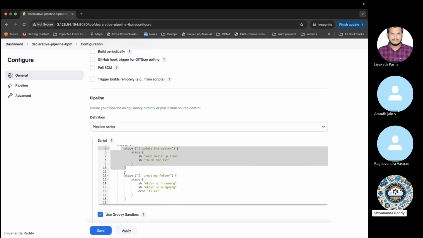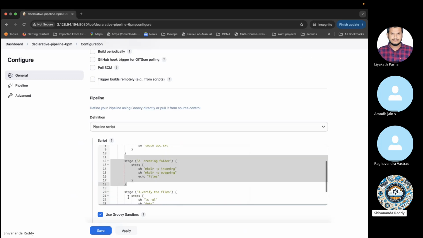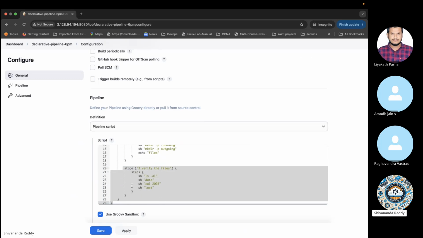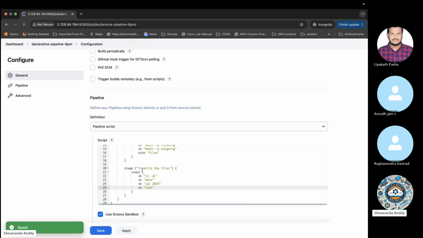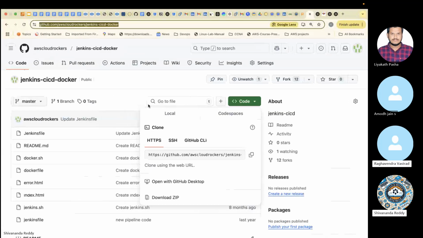In the same way, second stage. Whatever you want, you can write. Third stage, what you want to execute. Like this, we can put multiple stages. As I updated, multiple stages we can put up like this. Okay, that's about that.